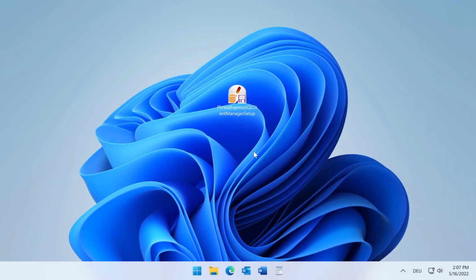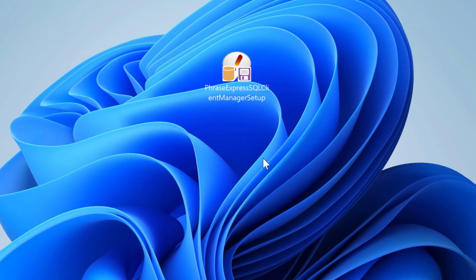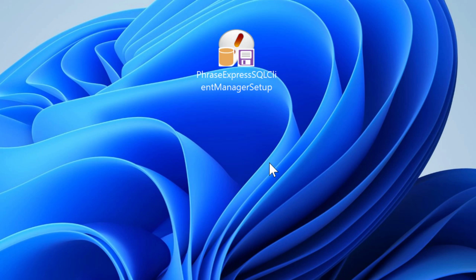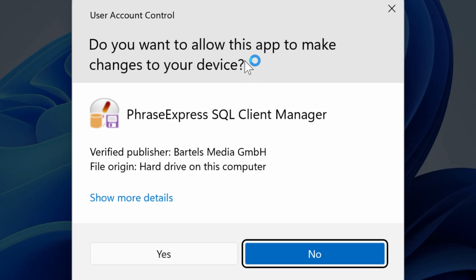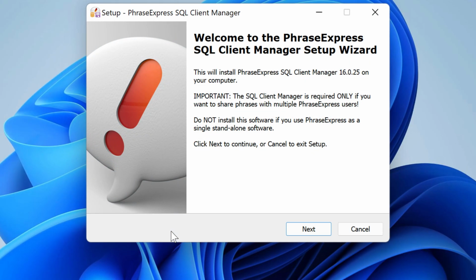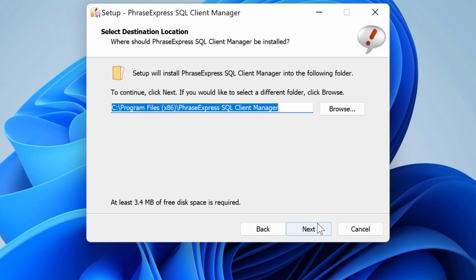In this video, we will show you how to use PhraseExpress with an SQL Server. We are now at the central server computer, where all Workstation clients have network access to. Here, install the PhraseExpress SQL Client Manager. Double-click the installer to launch the installation and follow the on-screen instructions.